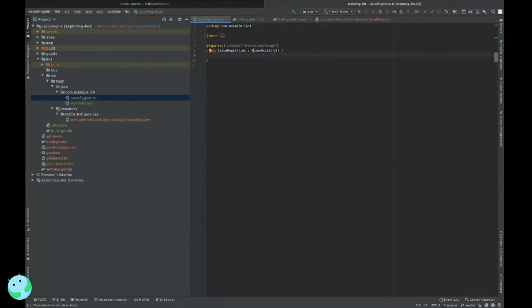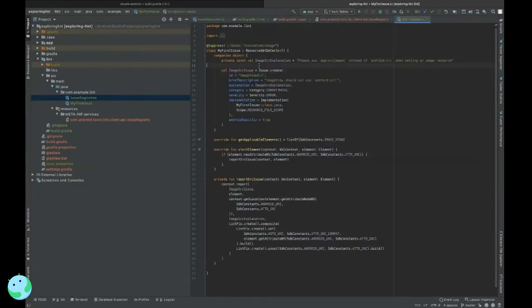So let's say I do not have this. For starters, I extend issue registry, create a class, and I have an issue registry. It will actually ask me to override all of the stuff, the list of issues that need to be overridden. Let's not come to suppress lint rules right away. I'd come back to that. So I added a list of issues. I'd go to my issue that I've created.